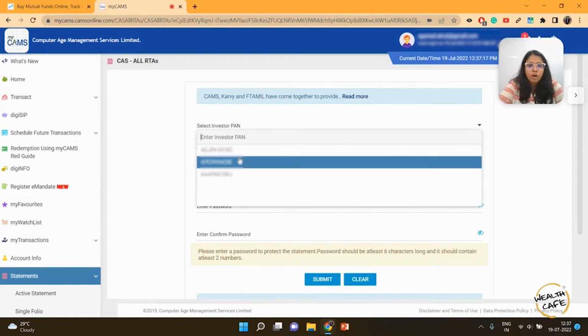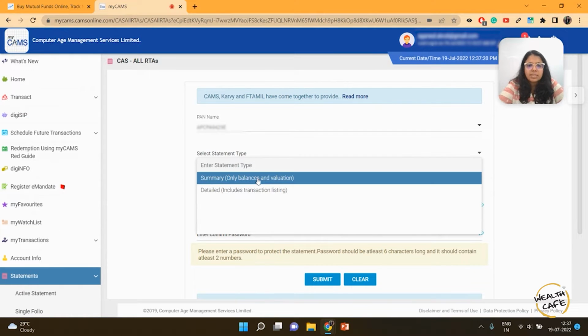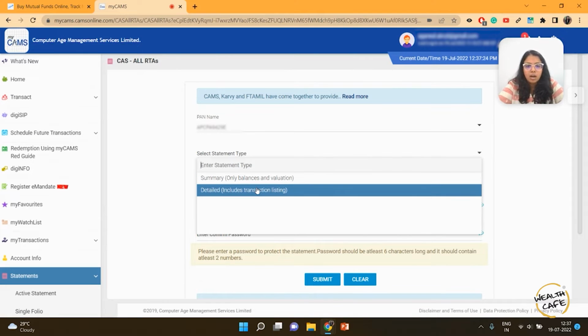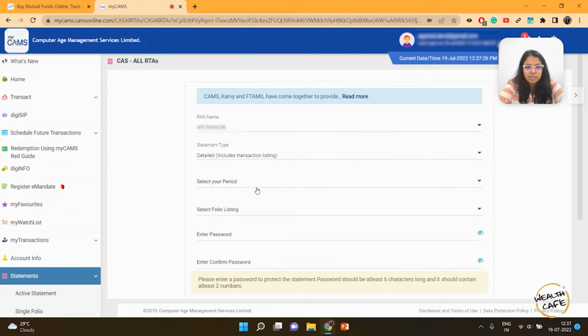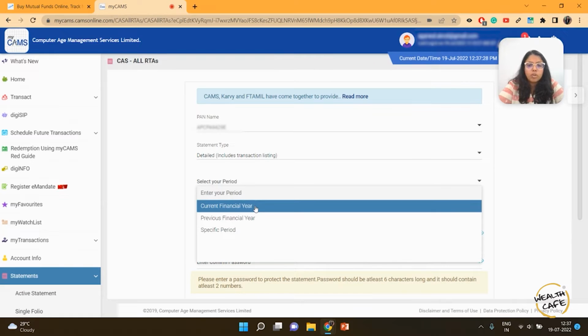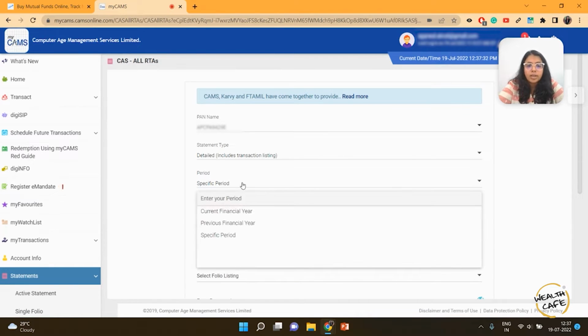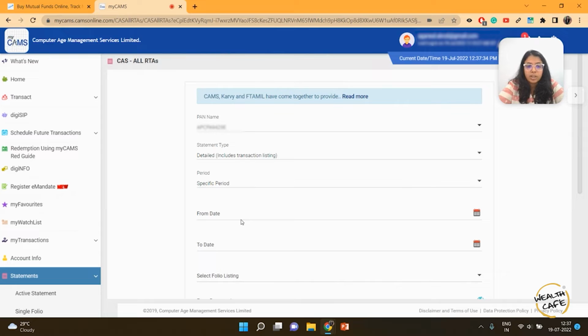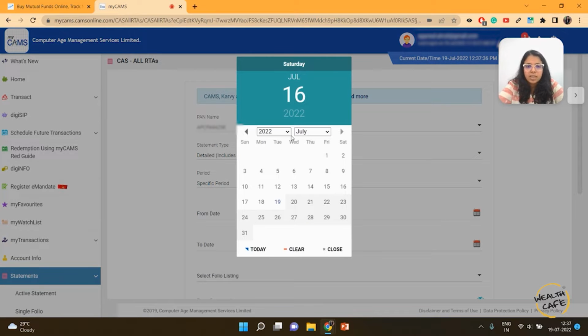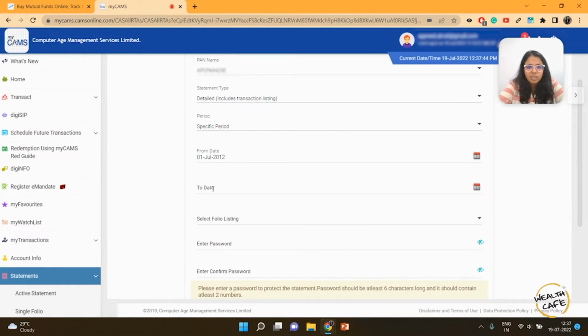So you have to select your PAN. You have to select whether you want a summary analysis or you want a detailed including transaction lists, right? Select your period. You want it for this financial year, previous financial year, or you want for a specific period. Now basically specific period means if someone's starting and they want to know from the beginning of the lifetime how much I've been investing across mutual funds, right? So we can do that as well.